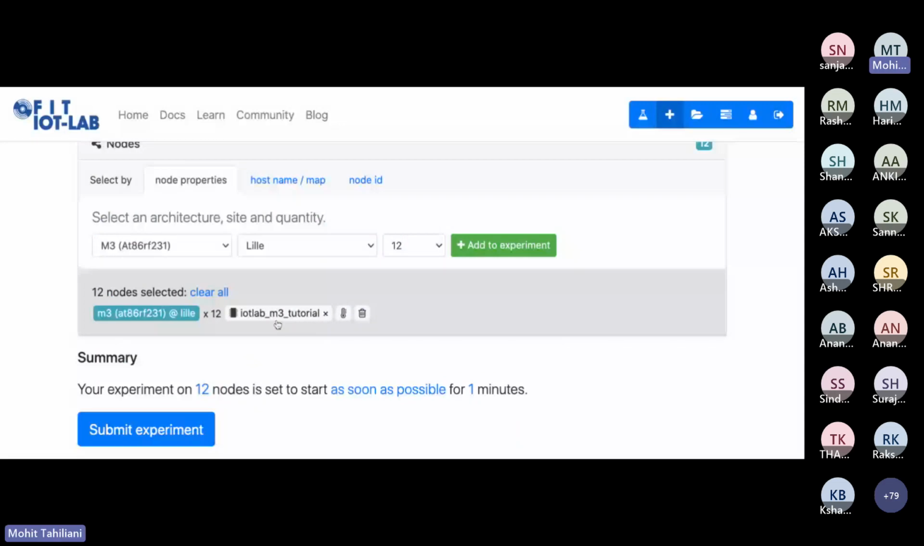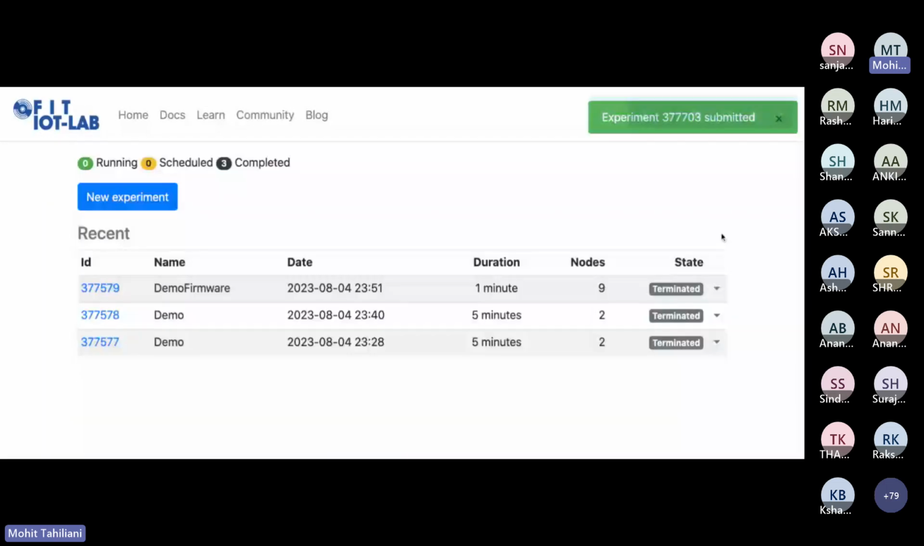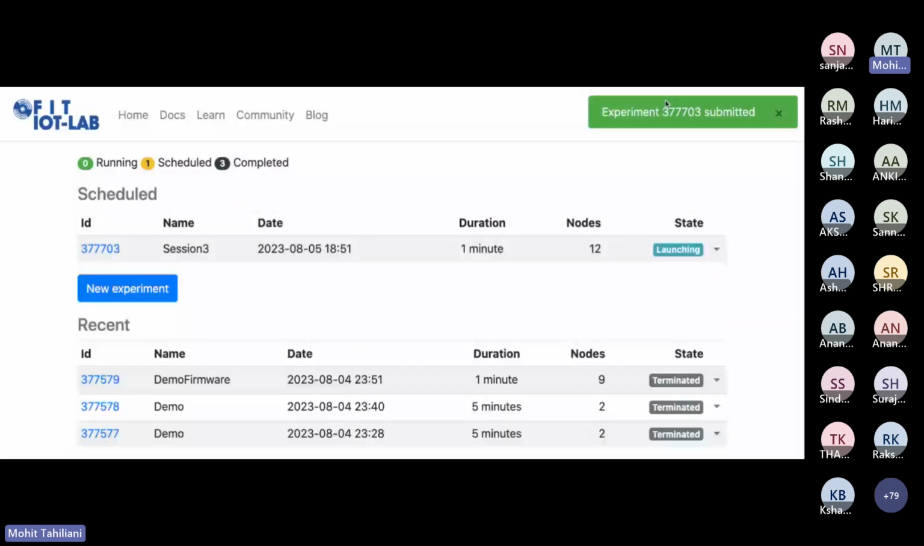So now my experiment is ready to go. So I'm going to now submit the experiment. Now you can see at the right, the state is launching. How many of you are able to see this state launching? Can you raise your hands, please? So that I know that you are able to see the state launching. Fantastic. Okay, great. Thank you.